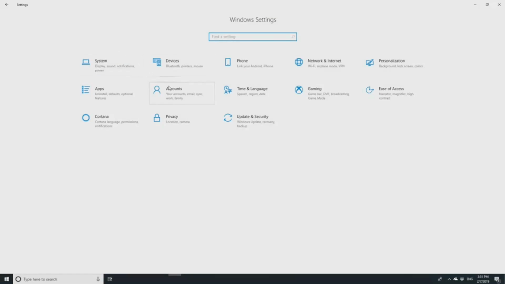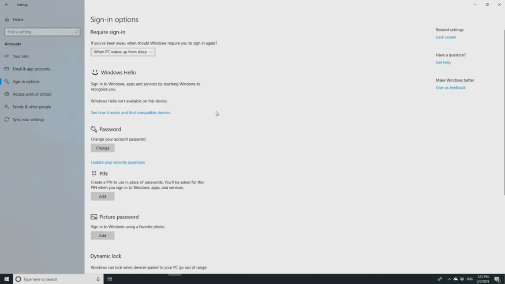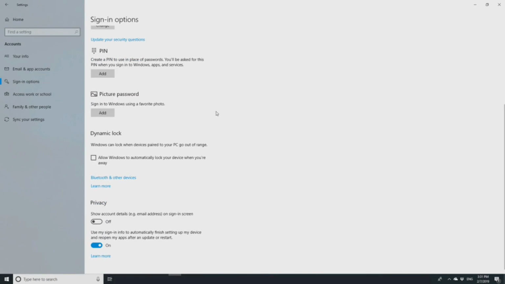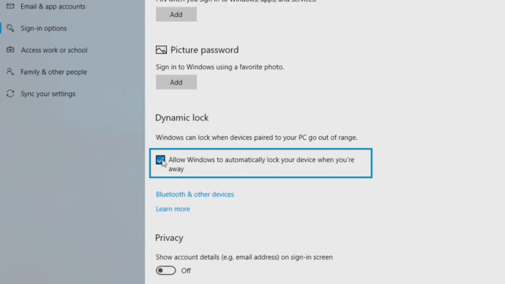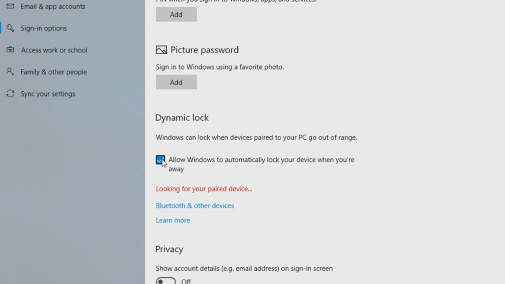To enable it, go to Settings, Accounts, and then tap Sign In Options in the left panel. Scroll way down to the Dynamic Lock section and check the box. Allow Windows to detect when you're away and automatically lock the device.